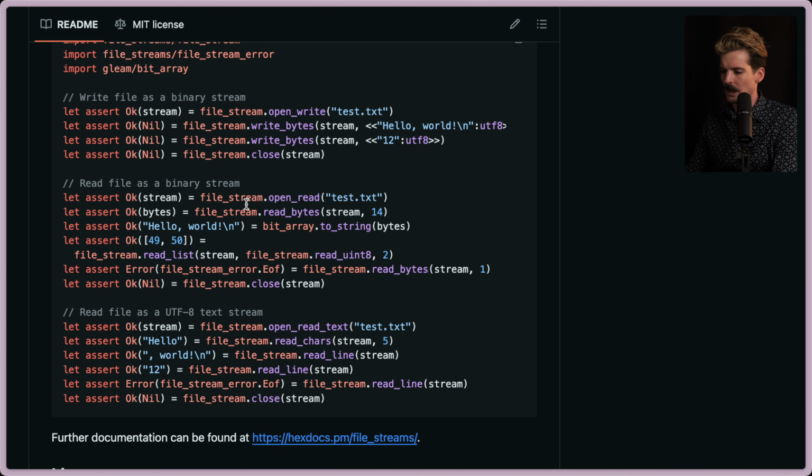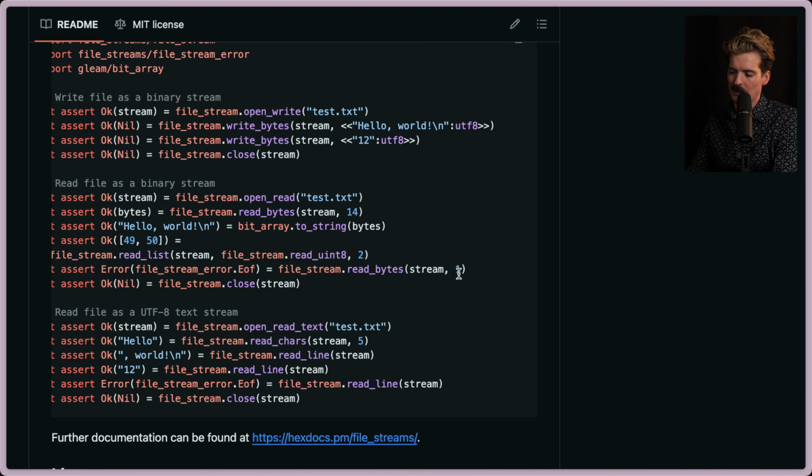Open read, test.txt, and we can read bytes, we can get the toString, and these are all asserts to show you that this hello world is the content of the test.txt file. You see that because we write it above here, but there's just a file that says hello world and then has an end line. So I can confirm specific characters that are inside of this. That's what this is supposed to show you. But also I can confirm error, file stream error.eof, when we actually get to the end of the stream once we've read everything that's inside of there.